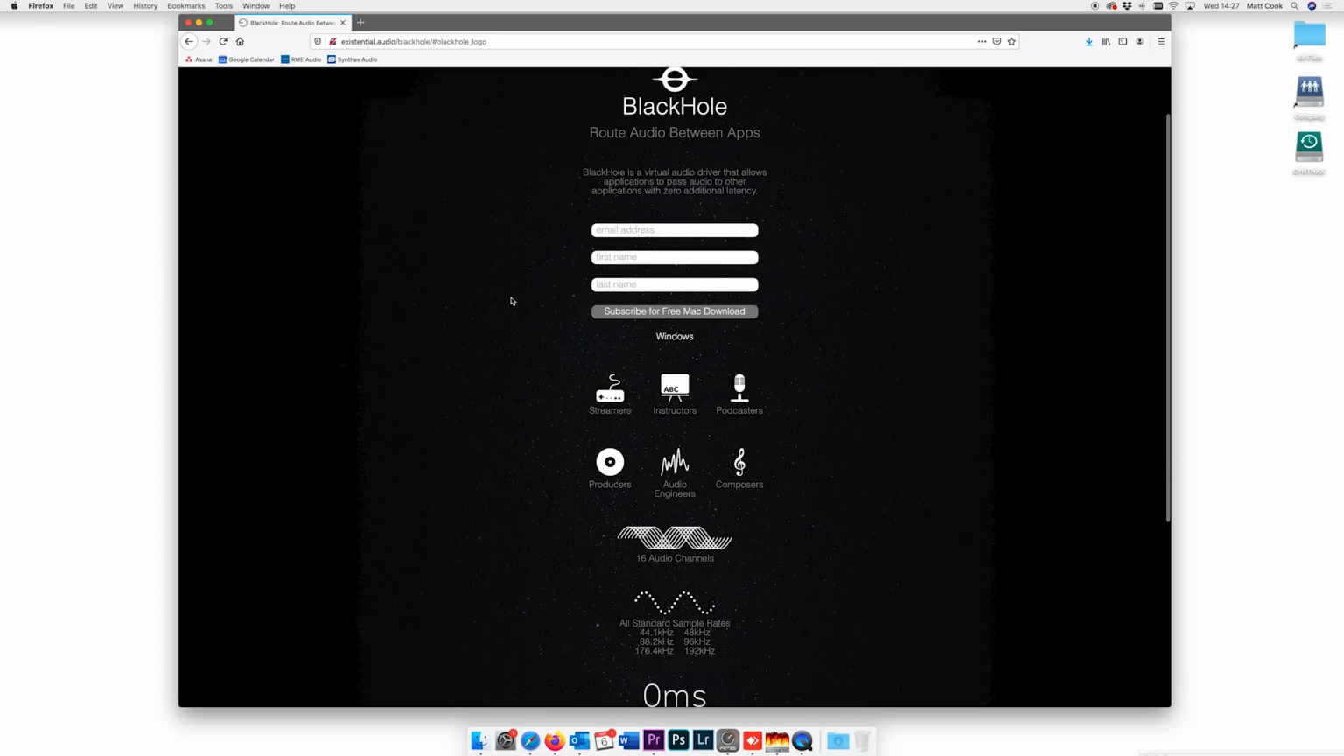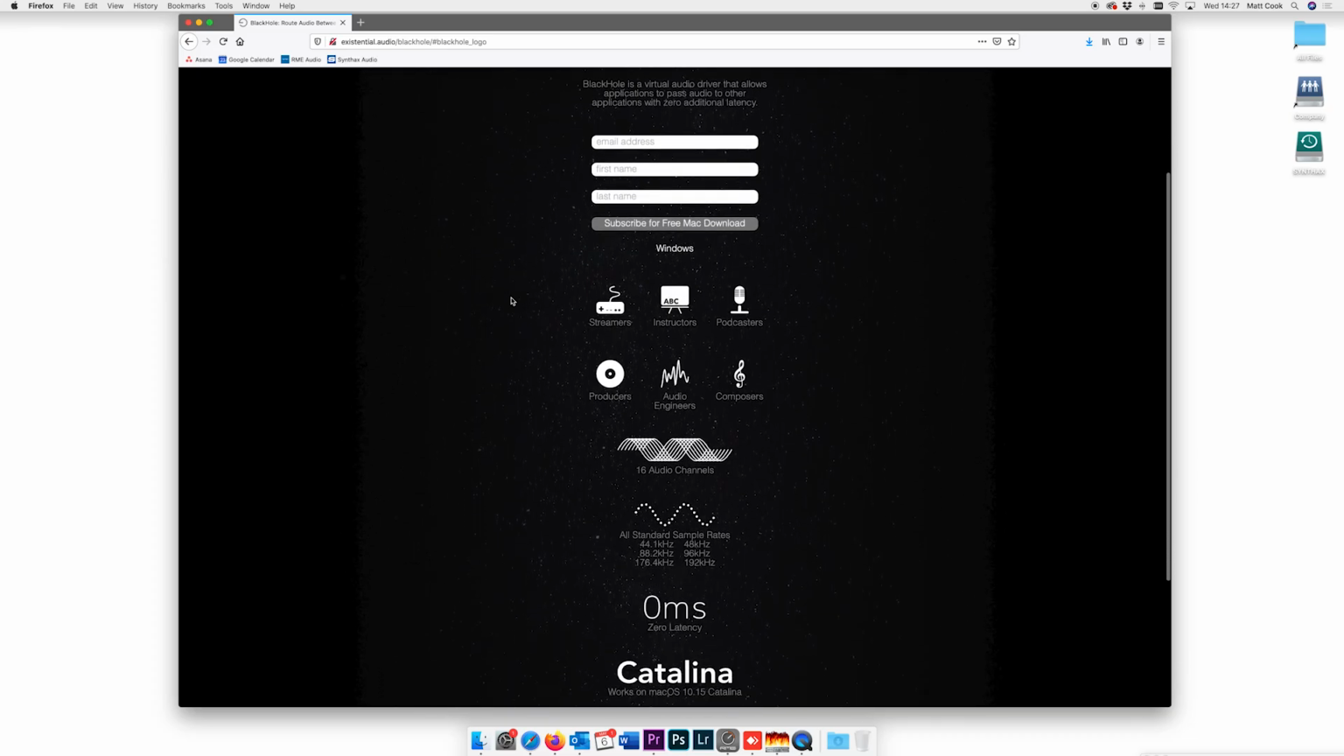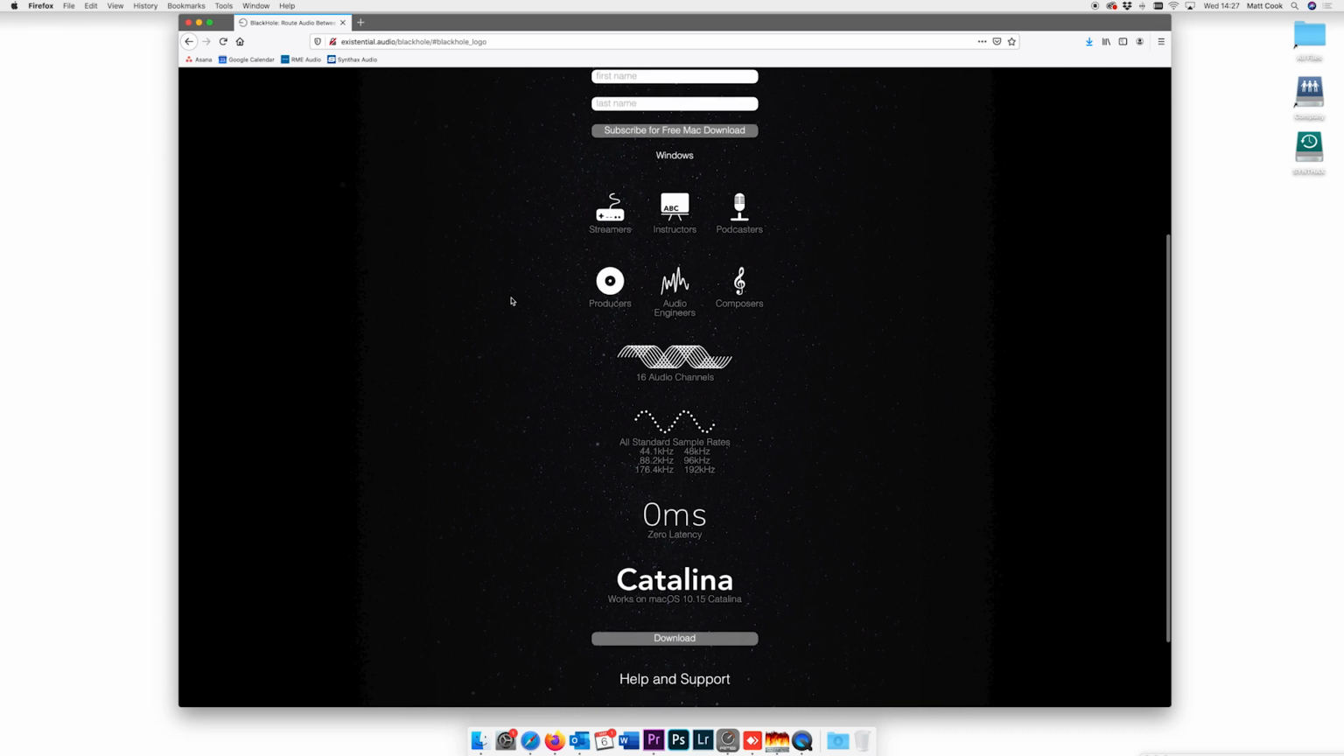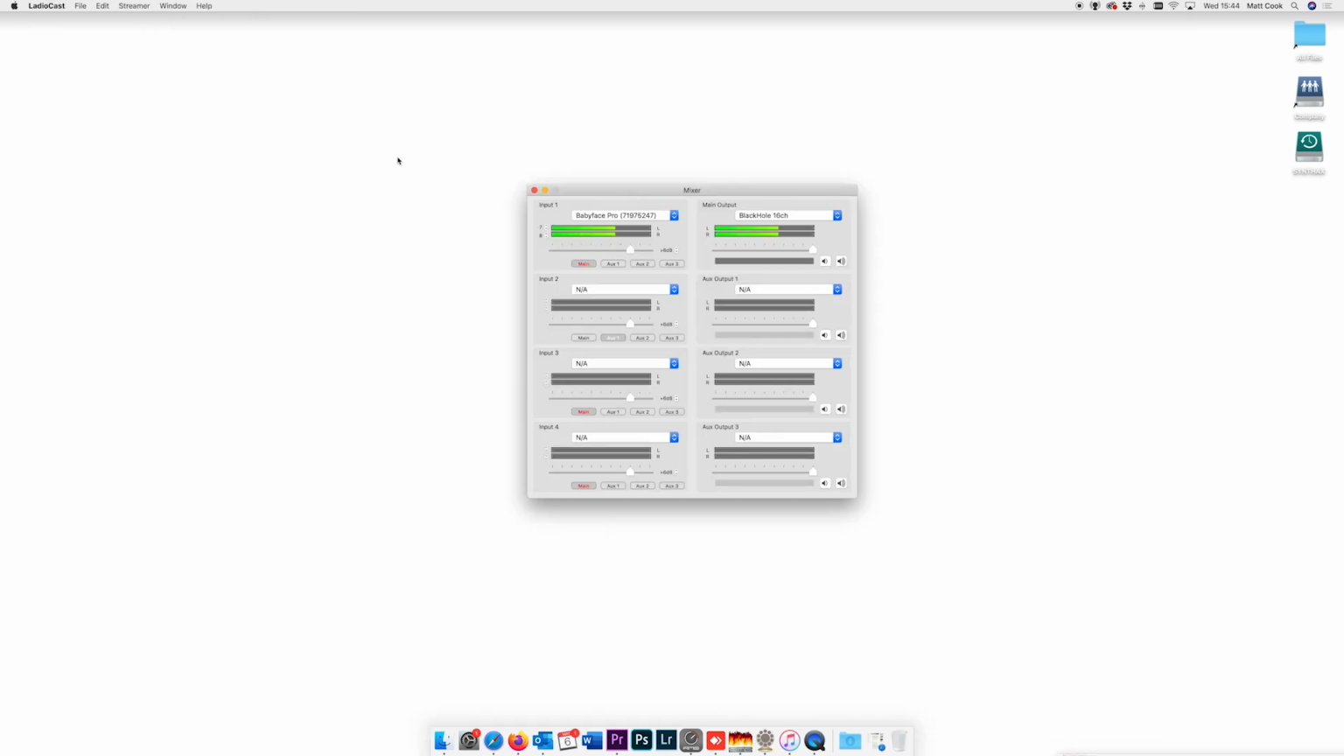Black Hole acts as a virtual sound card, allowing the audio from your RME interface to be picked up in OBS. Ladiocast's primary use is for streaming digital audio like internet radio, but for this video we're using it to allow us to route our interface to Black Hole.